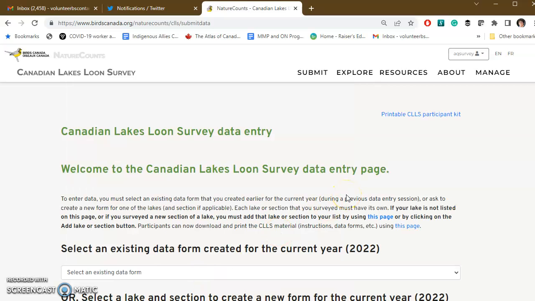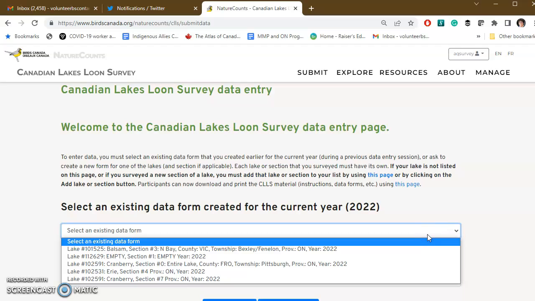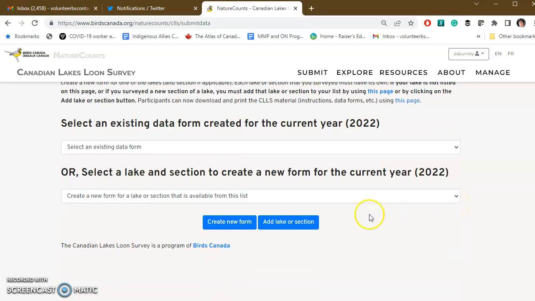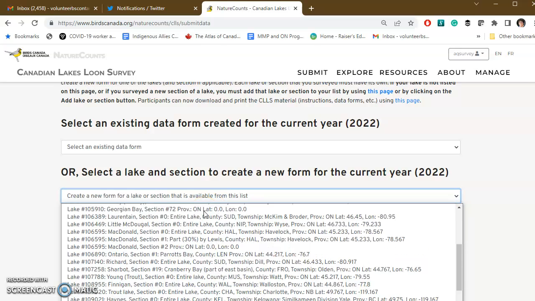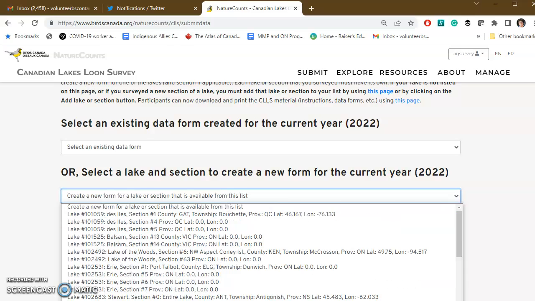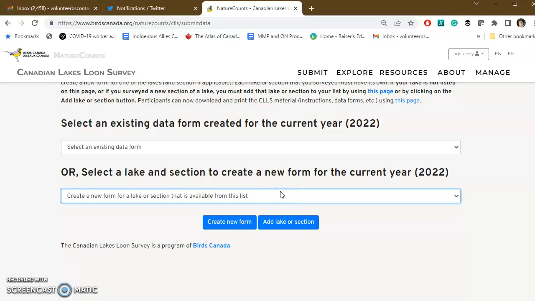And it takes us to this website here. First, it says select an existing data form you created for the current year. And I have several already, but this time we're going to do Lake Superior. So we're creating a new data form. And also, we should look and see, are there any other lakes associated with me? You're going to see it's a lot, and that's because I'm the program coordinator. Most people won't have that many.